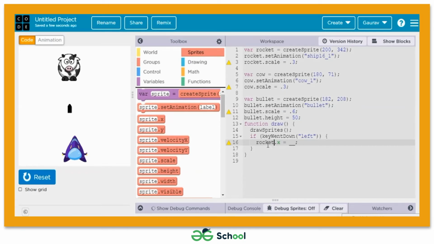Now rocket.x, what should happen to the position of this rocket along the x-axis? That's what we can define over here with the help of this rocket.x block. Copy this rocket.x and put it over here, and then we can decrease the value of rocket.x by 5. Every time the user presses this left direction key, the value of rocket.x is going to get decremented by 5, and this rocket will move towards the left direction like this.